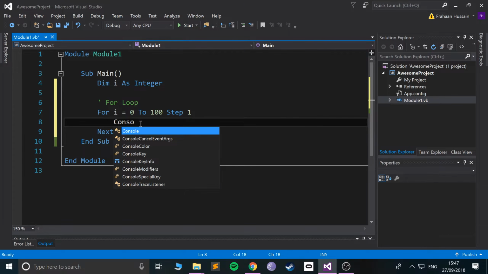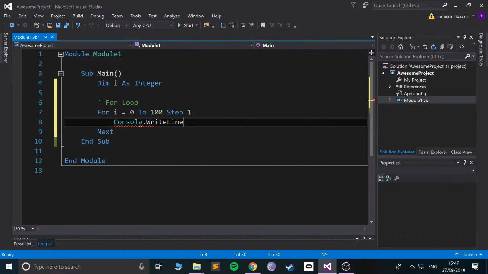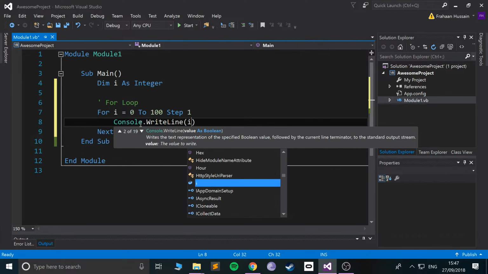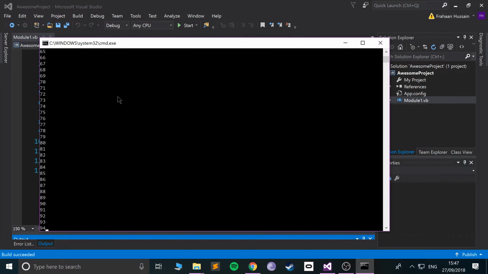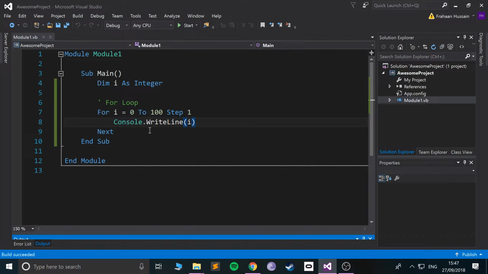And let me just console out, Console.WriteLine. And I'm simply just going to write I out to the console. And if I run it, it gets printed from 0 to 100. So that's what a for loop is.